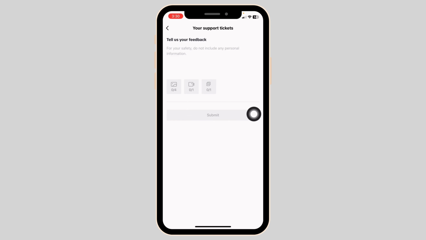After you submit your request, within 24 hours you will get a reply from the TikTok support team. By following these steps, you can delete all TikTok reposts at once.